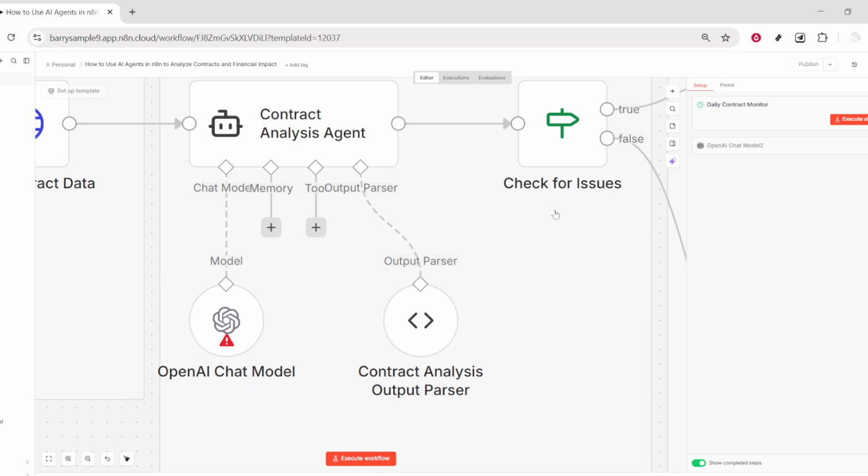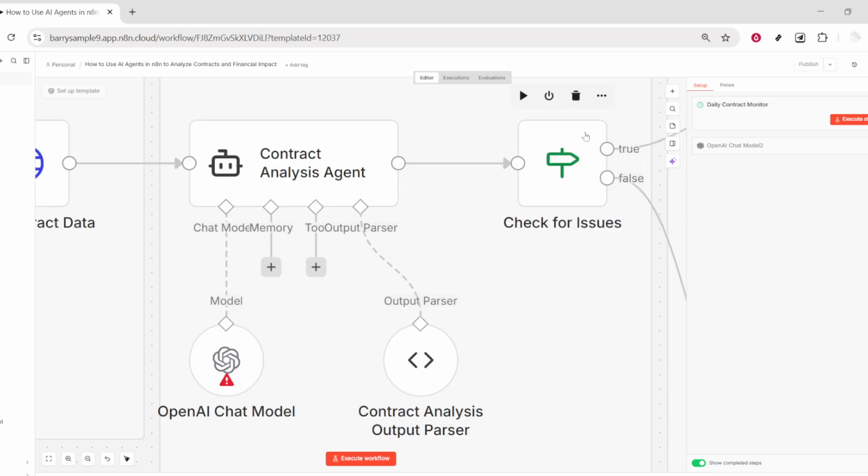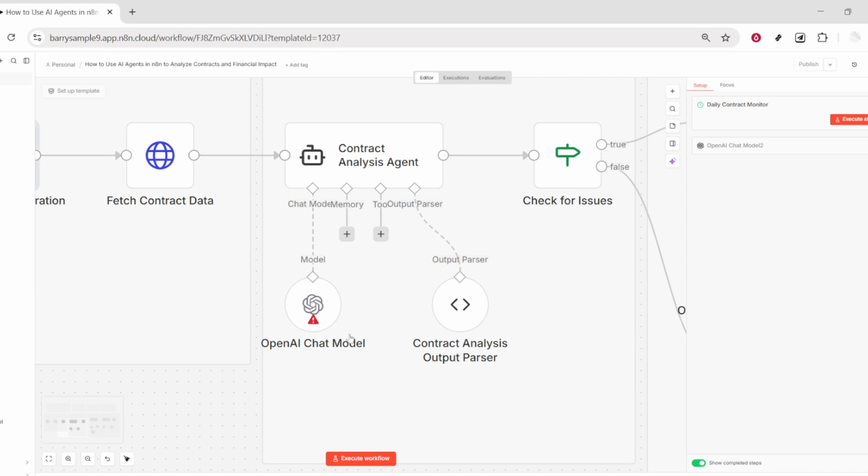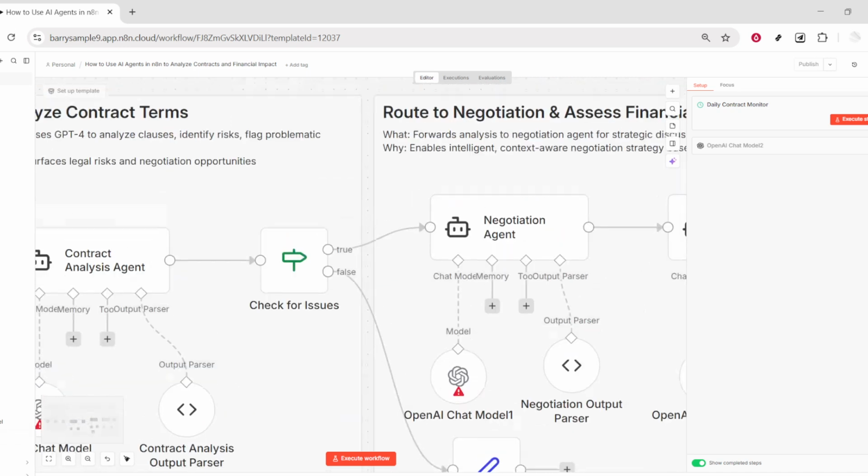Add an IF node to check whether issue detected equals true. If true, the workflow will continue into negotiation. If false, we'll simply log that no issues were found.